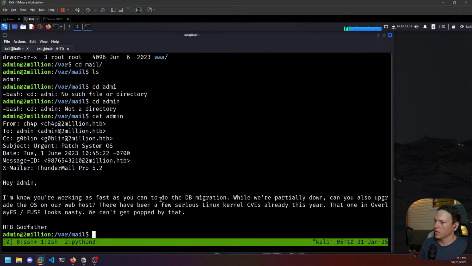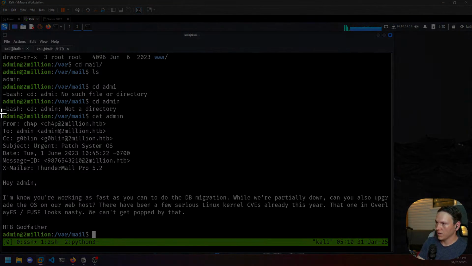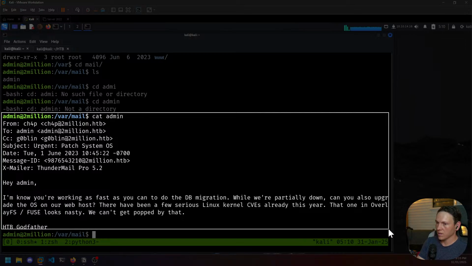Okay, so admin: I know you're working as fast as you can to do the migration. Well, we're partially down. Can you also upgrade the OS on our web host? There have been a few serious Linux kernel CVEs already this year. That one in overlayFS and FUSE looks nasty. We can get popped by that. All right, so we might have a kernel vulnerability. Let's take a screenshot of that.